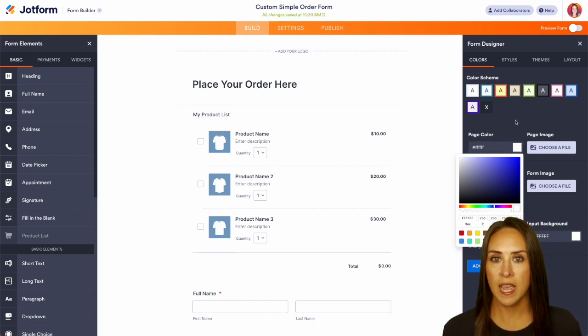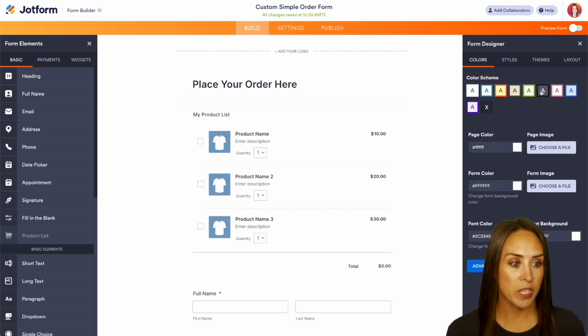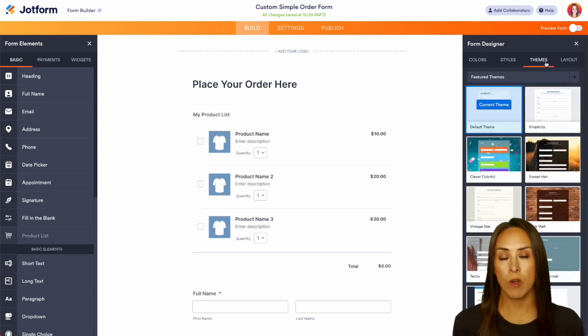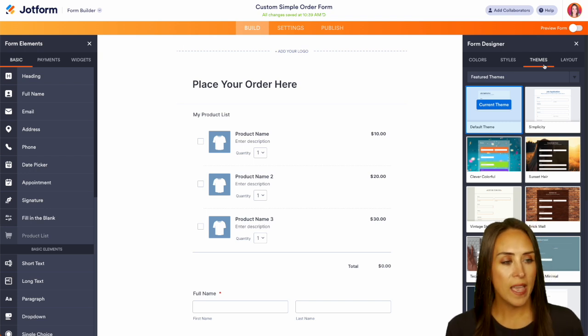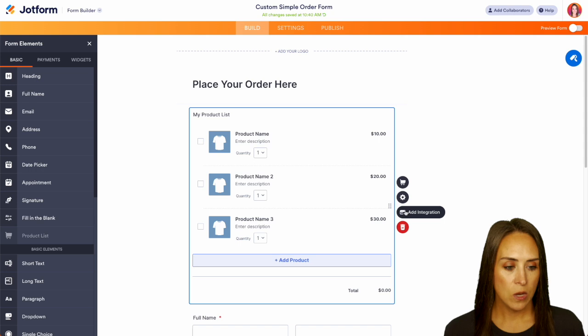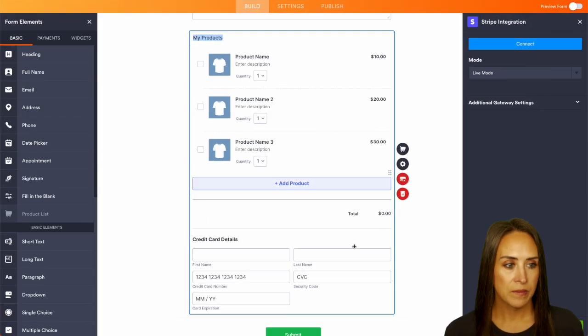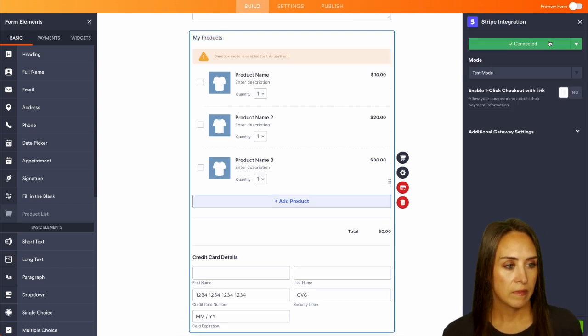If you're using this as a standalone form and not on a website, you can always add a page image. We can change the different styles, even the overall themes as well. But let's X out of this and take a look at our product list and add that payment integration. I'm gonna choose Stripe for this and get it changed over to test mode for this example. We'll get connected and we are good to go.